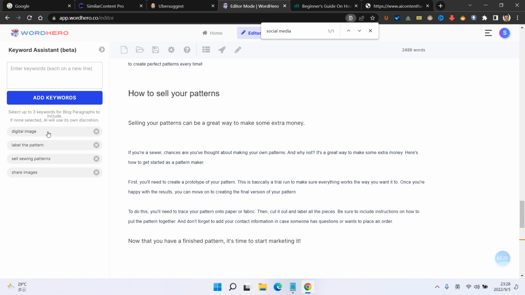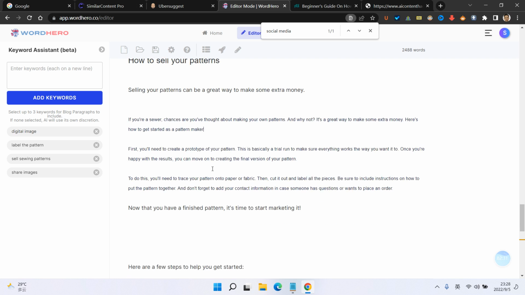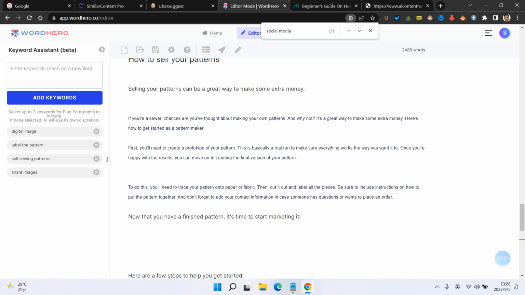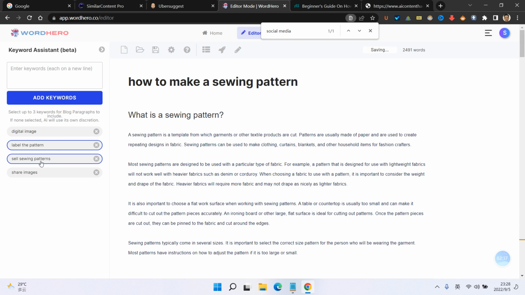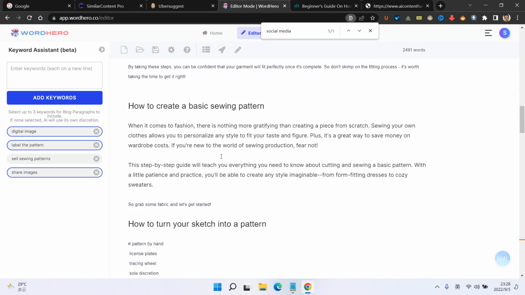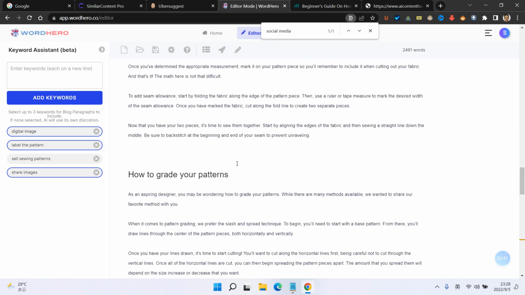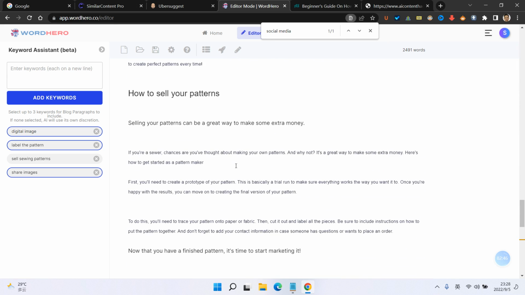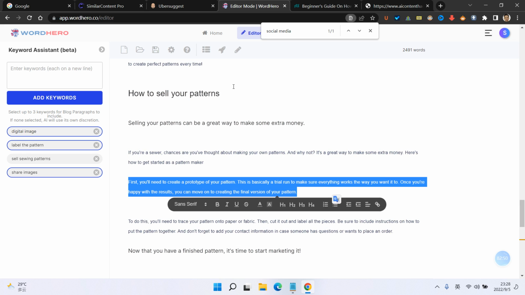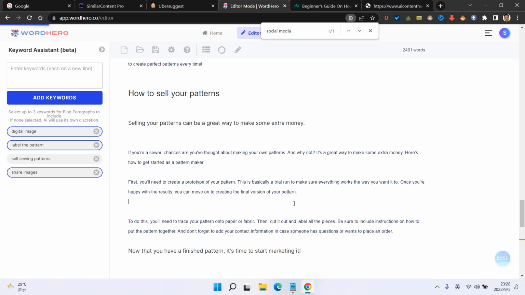It happens now. Label the pattern. Label the pattern. Why not? Great way. First, you need a prototype for labeling the pattern, sewing pattern, digital images, SERP images. And the very first part, if you show the first, let's do this.